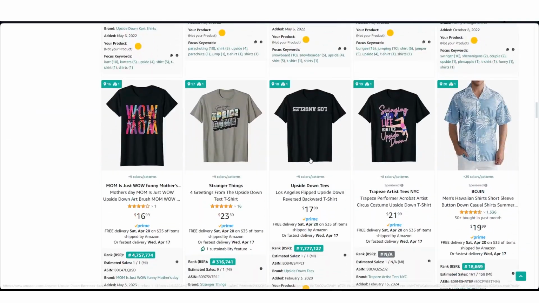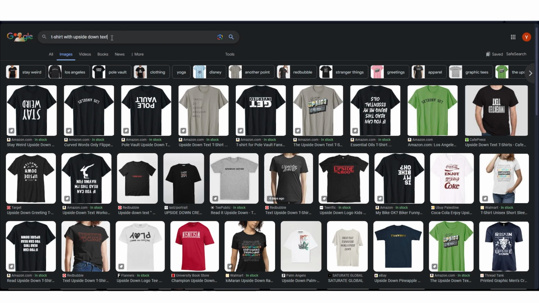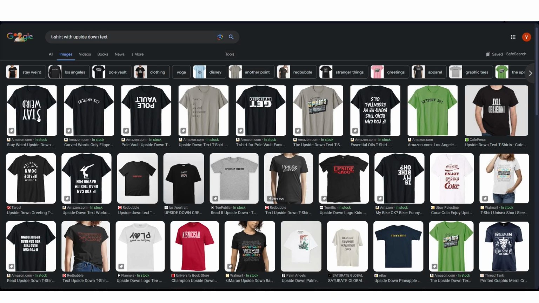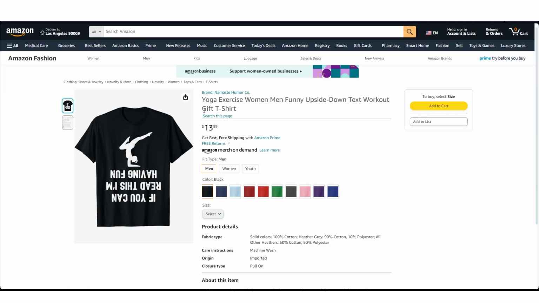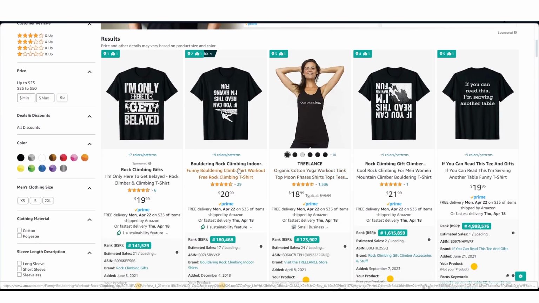Now you could keep going from page to page to find these upside down ideas, or you can even use Google if you want. I searched t-shirt with upside down text, so you'll get every t-shirt related result from all the platforms: Amazon, and this is Cafe Press, Redbubble here, and TeePublic, and many more results. Let's click this one. It's an Amazon design. I will type in the niche in the search bar. Alright, there are 2 designs that are selling.